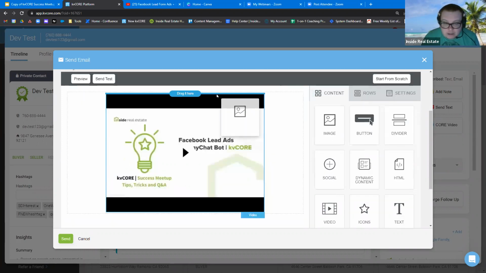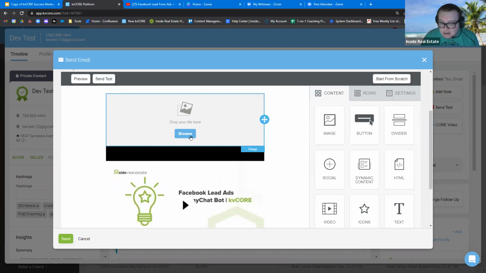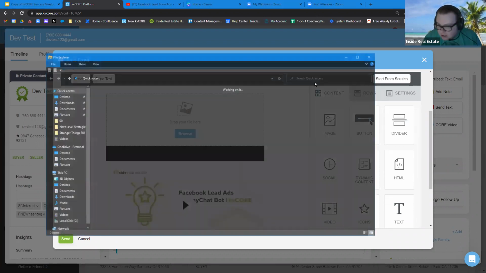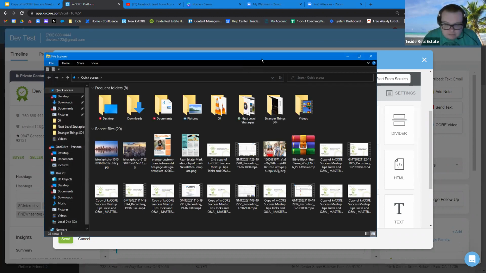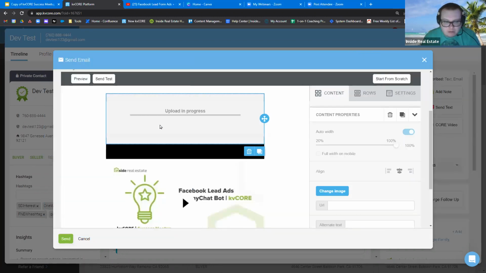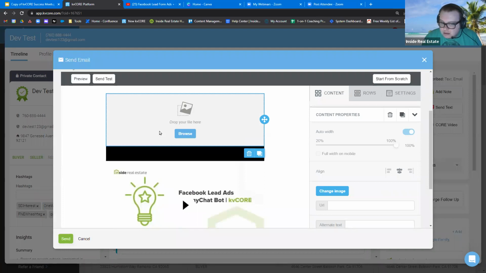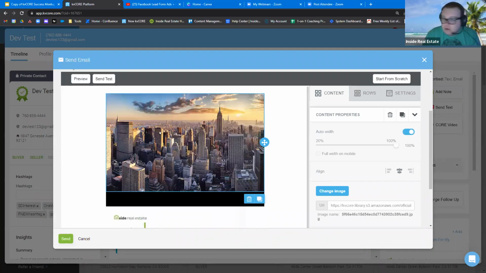You can throw in images. You can get tools in here. You can either browse your desktop or what I like to do, I just open up some files here, right? Drag and drop those images. Drag and drop the content. So if you want to build this out, you can.